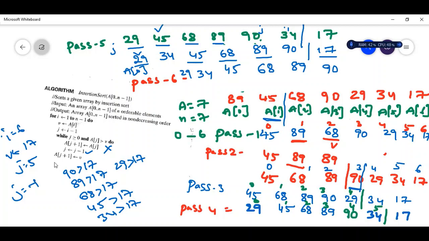So then what's happening? At the J plus 1 position you have to insert the value of V. So what is J plus 1? Here J is minus 1, so now you can add and you are getting the position J equals 0. So at the A of 0th position, you are going to insert your V. So what is V? 17. So it will insert 17 into this position.